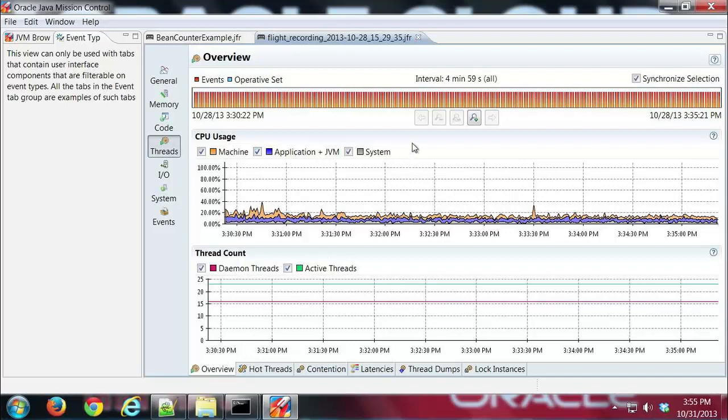You can see on this tab we're showing a CPU usage chart at the top. It's pretty low on this system, but pretty steady throughout. And we can see how many active threads there are, both system and application. That's basically it for the Overview tab.